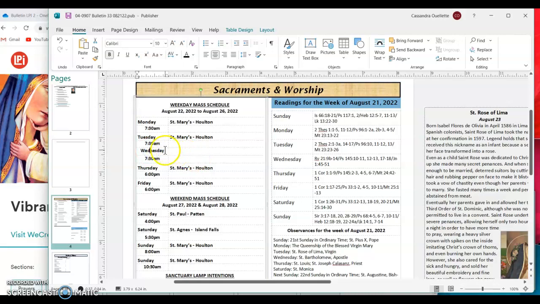My word Wednesday is not lined up with the rest of the days in the week, so I'm just going to click in this box, go up to the top and align it to the left. If that mass is at St. Mary's, I might just copy and paste the other headings. And then I'll have space here for my mass intention.